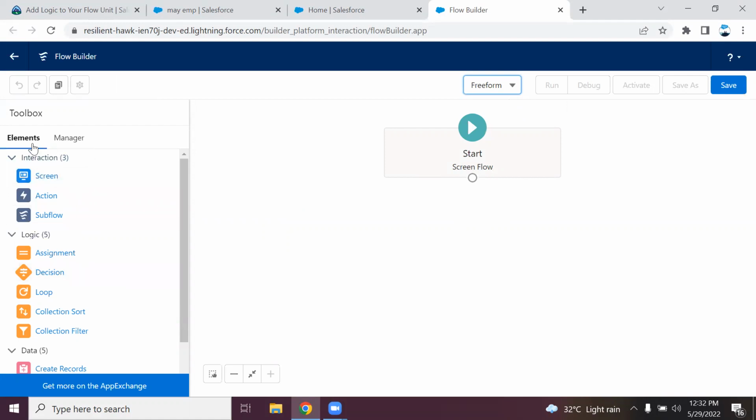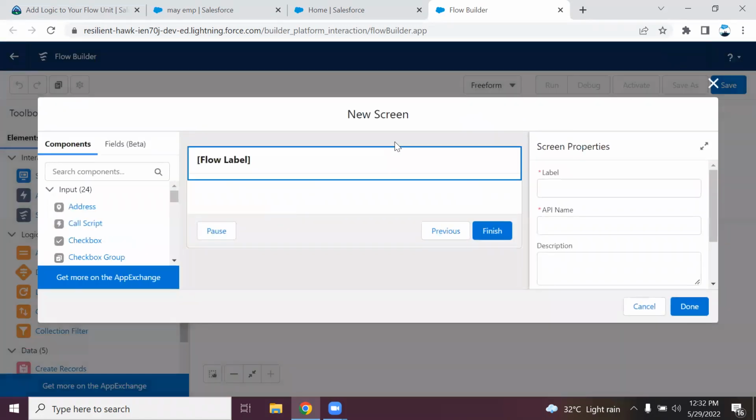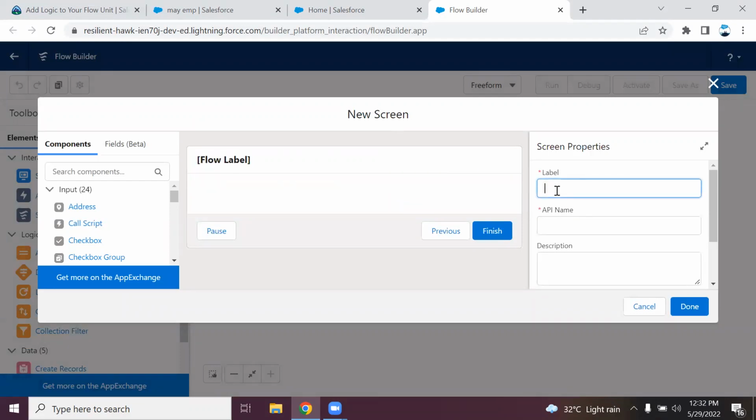So on the left hand side, you can see all the available elements for this screen flow. So I'm going to add one screen first. So just click and drag and drop it in the flow builder. So here we need to provide a name for this screen. Just screen one, save a name.